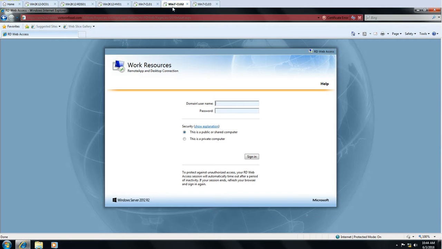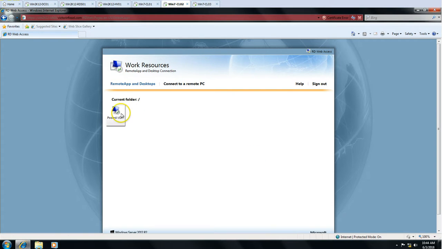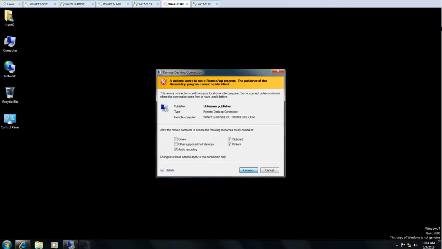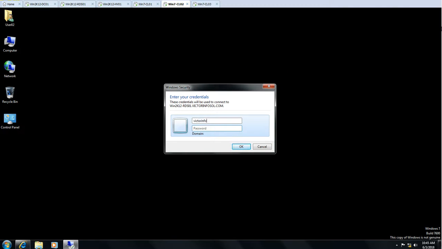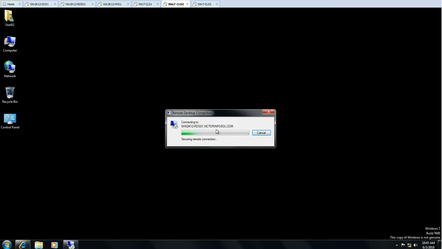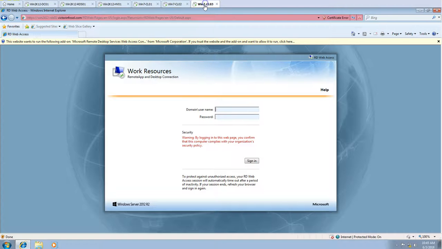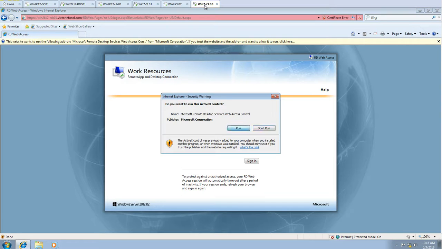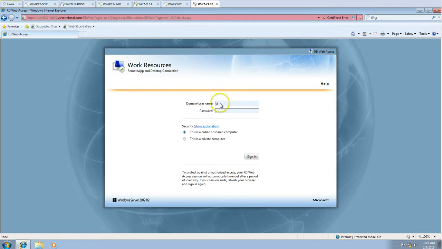And the same I'm going to do on my second machine, Victor Infosol user02. So I'm going to access this machine from 3 different user accounts. So click on connect, Victor Infosol user02 and password for this account. As we are logging in for the first time, it's going to create a local profile on all the machines. So it's going to take some while, so we have to wait for it.